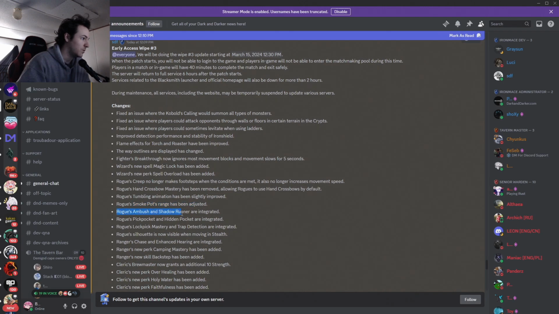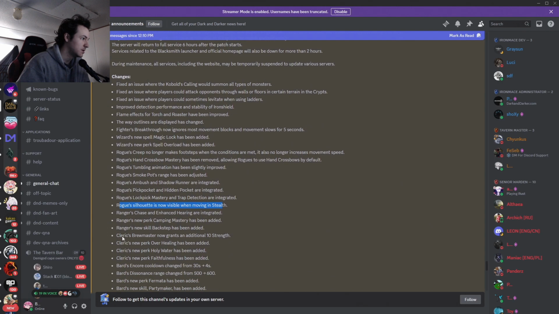Ambush and Shadowrunner are now one thing. So, okay, pickpocket and hidden pockets are the same thing. Okay. Lockpick and trap detection. That's solid. Visible while moving. All right. Chase and enhanced hearing. Okay, that makes sense. A new perk, camping mastery. I guess that'll probably let them do rations or something, or they'll rest better when using a campfire, or they place a campfire faster. We'll see what it is when we get in the game. These are all just speculations.